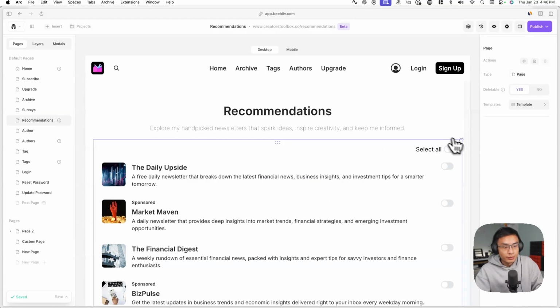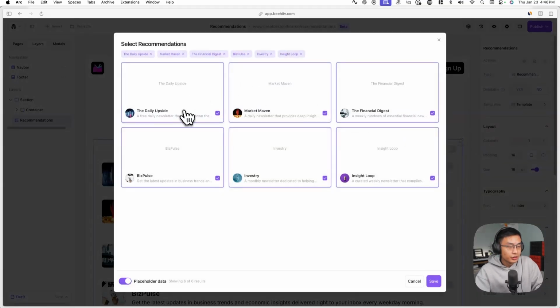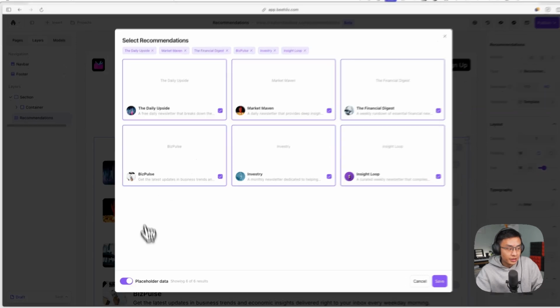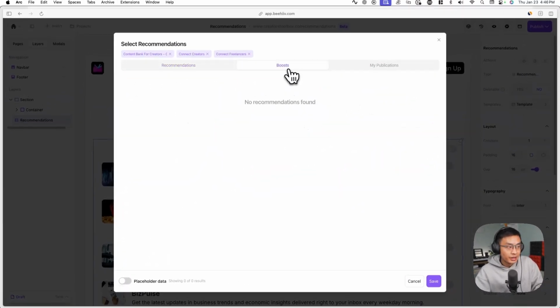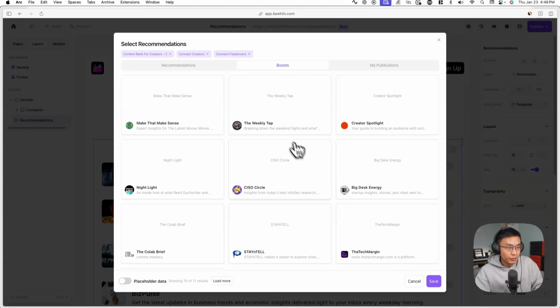Another example is on the recommendations page. You can actually select your own boosts as well as free recommendations after you toggle off placeholder data. So here you can see my recommendations, and here are all the boosts that I'm approved for.